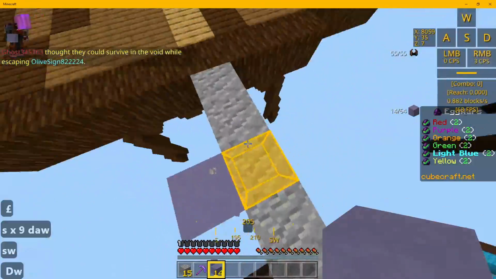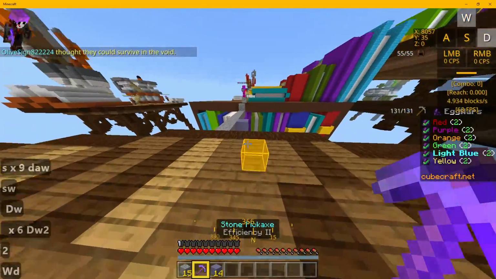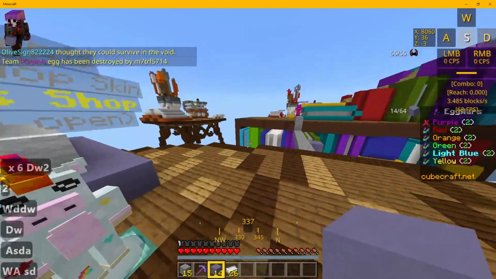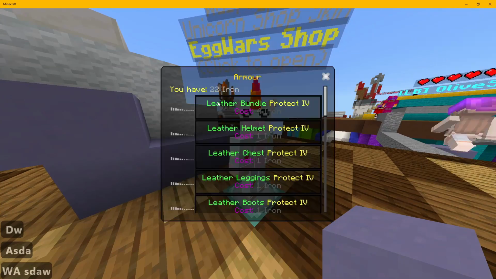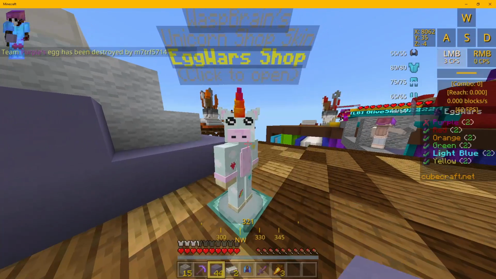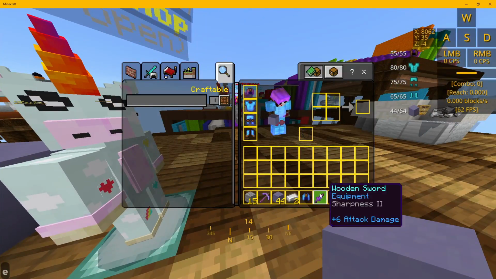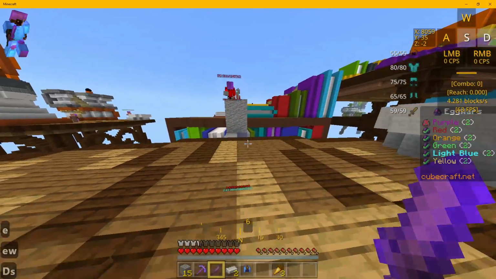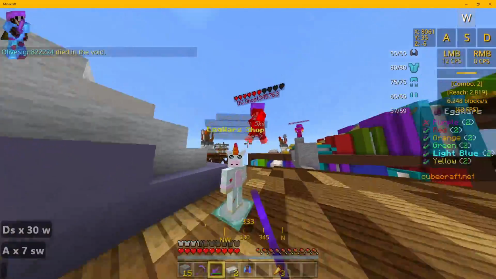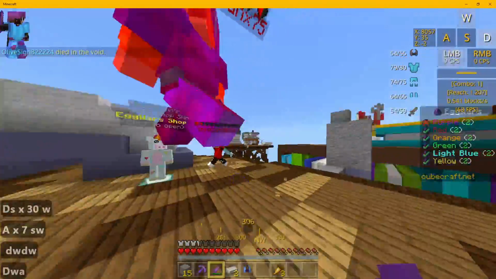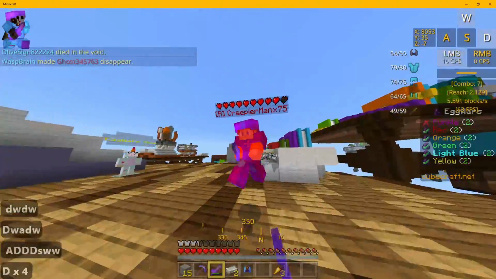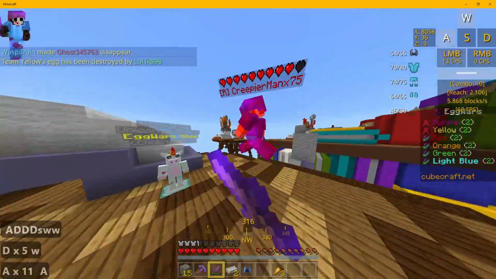If he just wants to come over. What's going on? The pressure. They're keeping the pressure up. They've made a wall. I should be able to defend here. I really didn't want him to get the iron there, but.